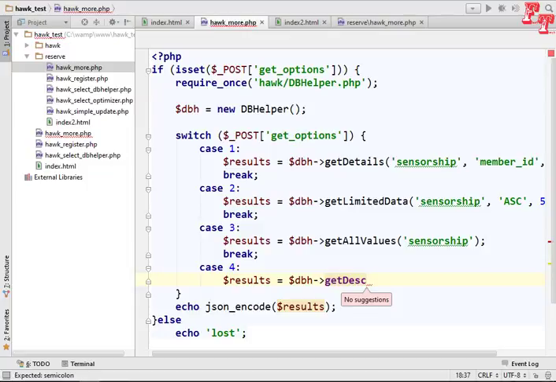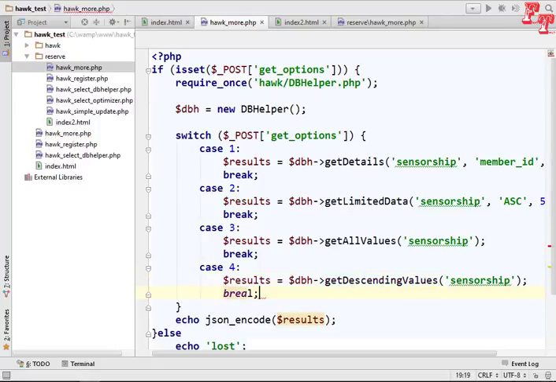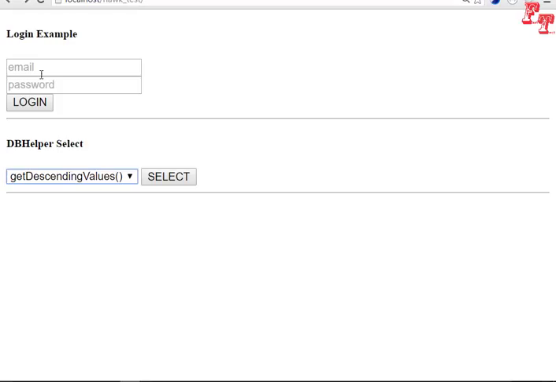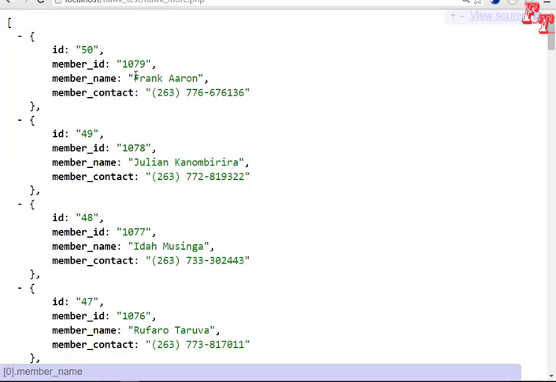Descending values, and we put the name of the table in as a parameter. Alright, let's try and run this and see what we get. So this time around it's supposed to be from 50 going backwards, and it works. See, this is what you would want to do if you are to get the last messages in a table going upwards, but you get all of them in one sweep.